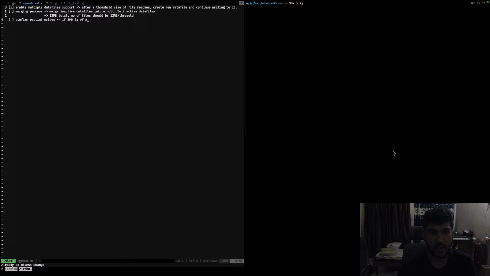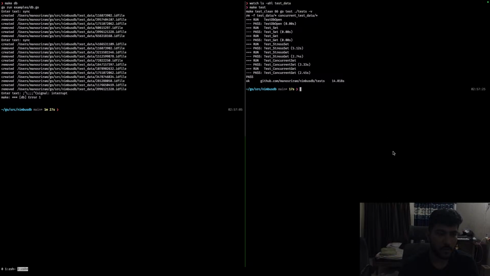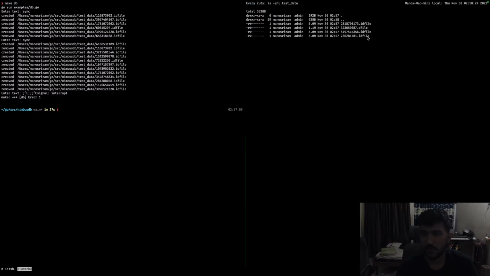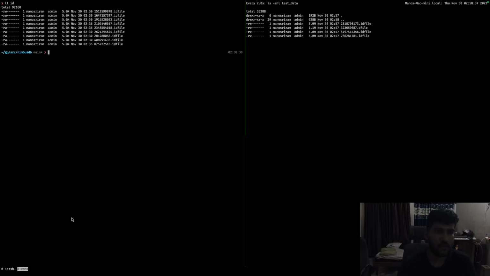is the size of the active segments, let's say, then only the new file should be written for 2 MB and continued for the next ID file, right? So now usually we have 3, right? So in ID file we have so many. So let me remove ID.